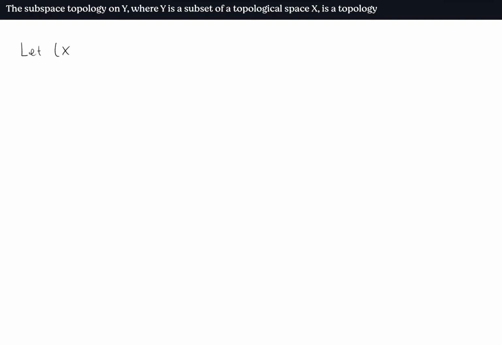So here we have X with some topology T. We want Y to be a subset of X. So the subspace topology, T restricted to Y, has a definition. So we're just going to define that.